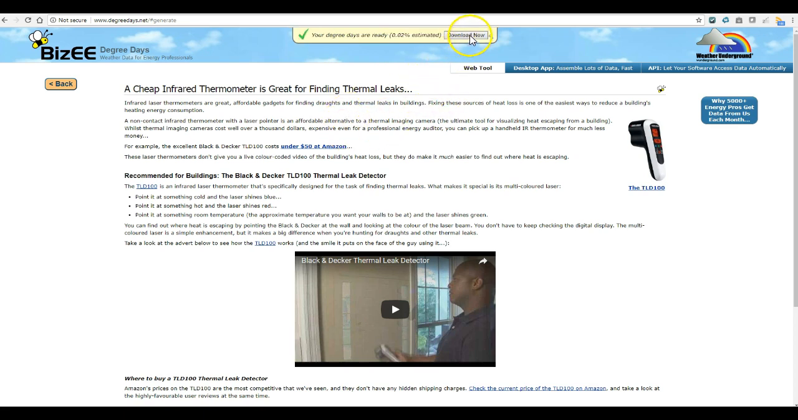Okay, so the degree days are ready. This 0.02% estimated just means of all the degree days, less than 0.02% of them were estimated. So that's basically what that means, it's all real data. Okay, so I can click download. Okay, you can see it's actually downloading as a CSV file. So I can click that. You have to have Excel to open this. So we'll open this up, and I'll show you what it looks like.